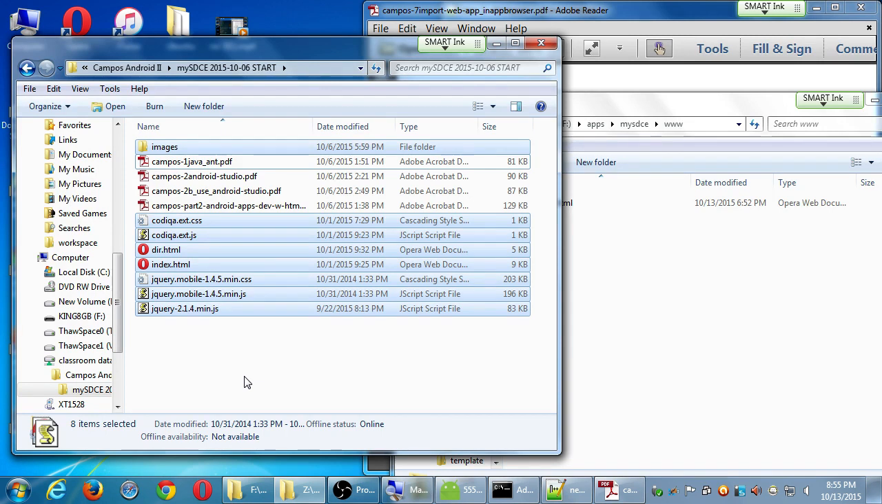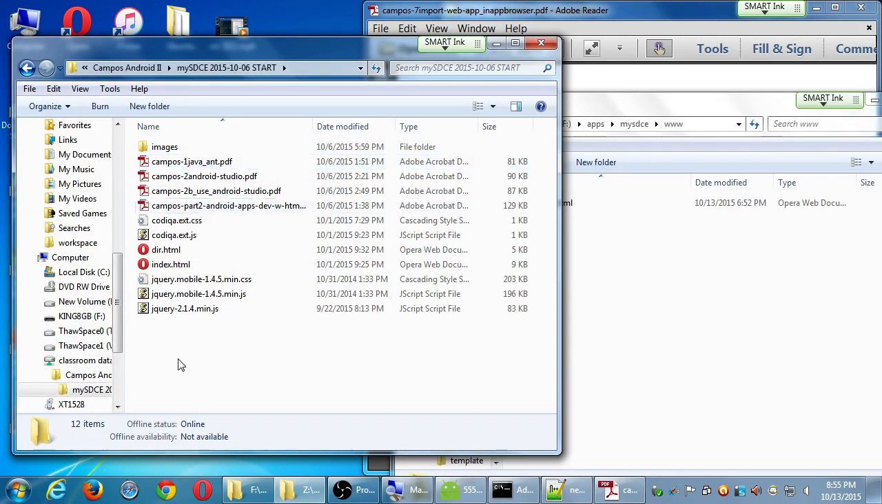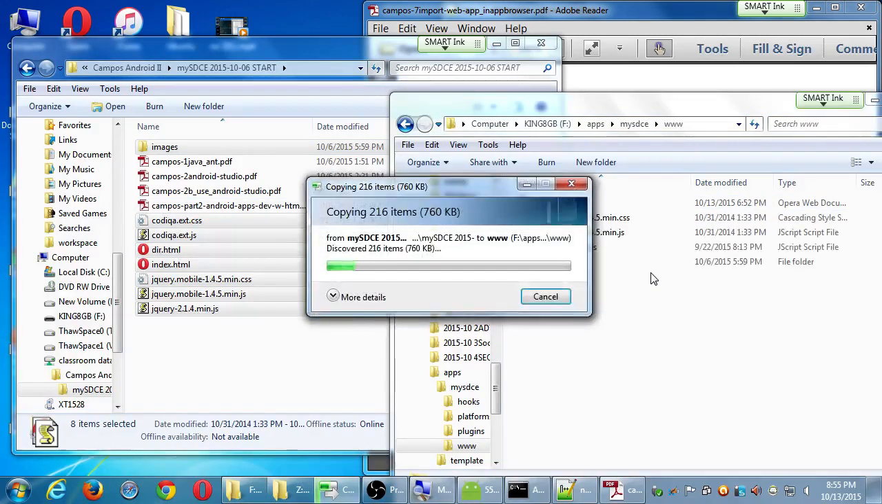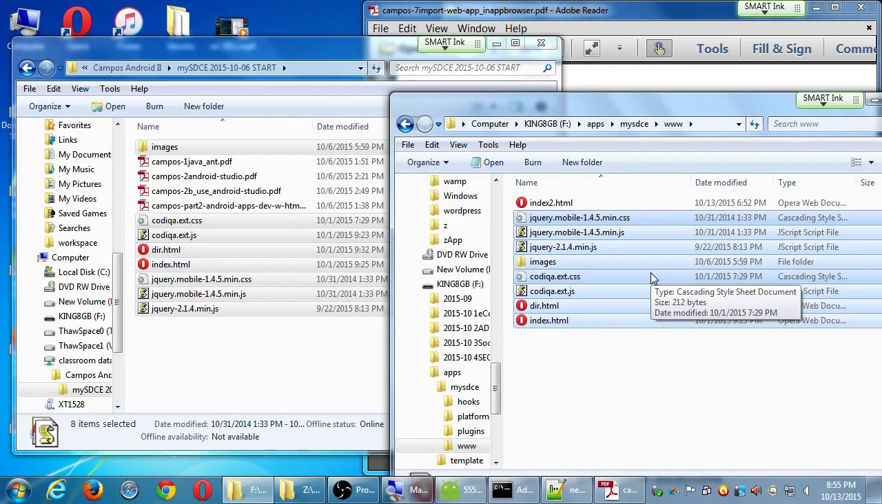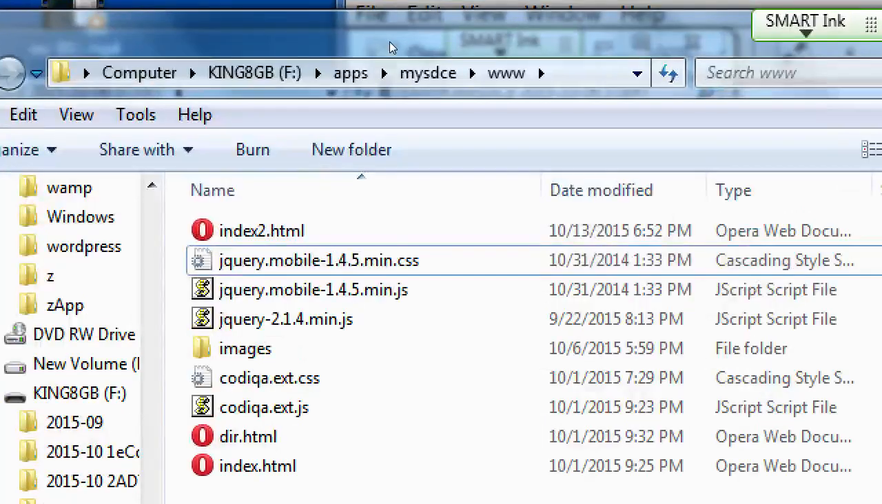So copy all of the files in there. Don't copy the folder into that project. That doesn't make sense. You need to copy the files in the folder into the WWW folder of your brand new Android project. It's about 760 kilobytes. Just about three quarters of a megabyte. So just to take stock here, I'm in my SDCE folder, WWW folder, and I've just copied all of the work from last month into it.